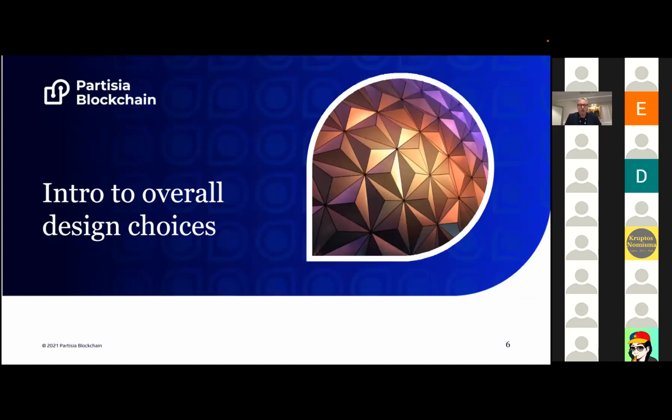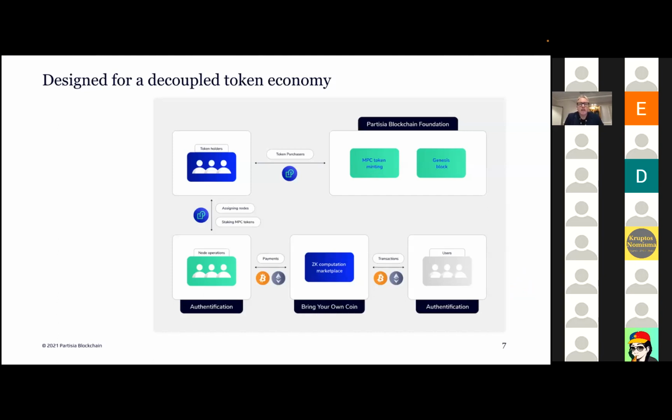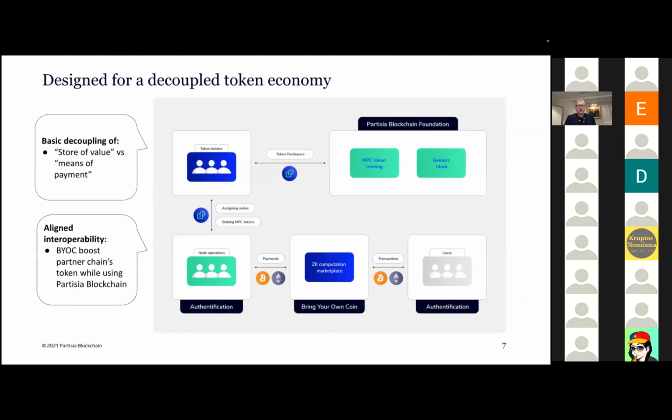I want to talk a little bit about the design choices of the network. So let's just jump right into that. The first one is the decoupling of the token economy. So this is about decoupling the idea of the store of value and the means of payment. With the MPC token, it works as an entry to market. So when you have the MPC tokens, you get to tap into a revenue stream, or basically to tap into the entire value chain of the network. And that value chain is bringing in tokens from other blockchains. So this is the decoupling, where you have collaboration with the external networks, and you align the interoperability such that you are basically boosting the coins of the partner chains that we are integrating with.